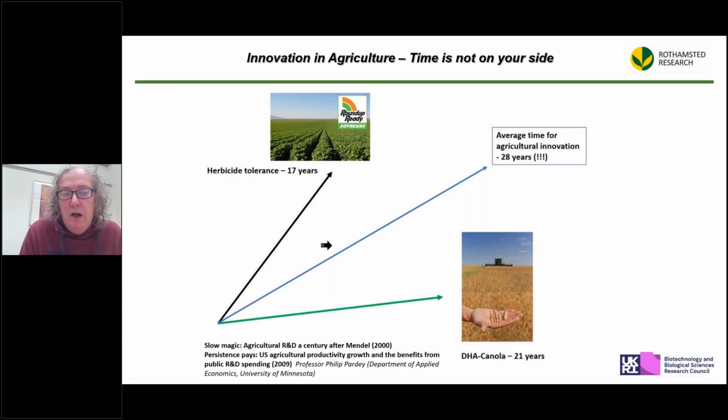So why is all of this important? The one thing that's probably come through in my talk, talking about my experience, is just how incredibly long it takes to develop things. This is the challenge in general in agriculture, because you only have one season a year, at least at the same location. Time is not on your side.